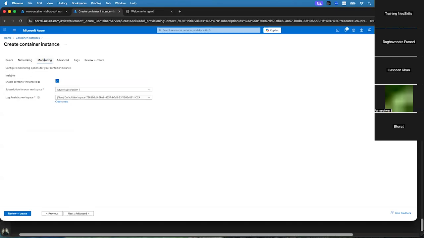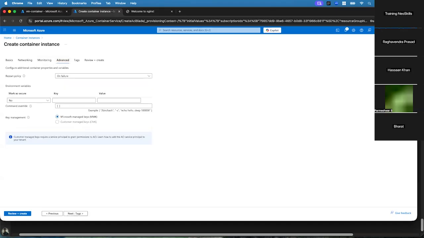Okay. Then we have the monitoring part. If you want to enable the monitoring part, you can go for it. And this is a major part. Restart policy. Now, one thing in the basic, what we have selected, 1 vCPU, 1.5 GB RAM. If the users are accessing that application and because of the percent CPU, it is going down, then there is a failure, right? There is a failure.